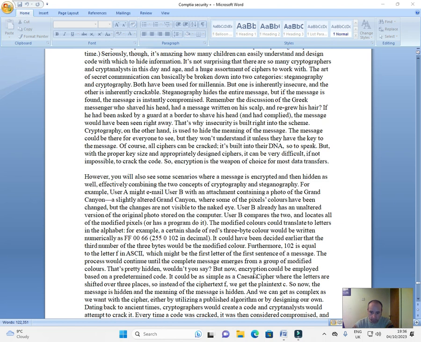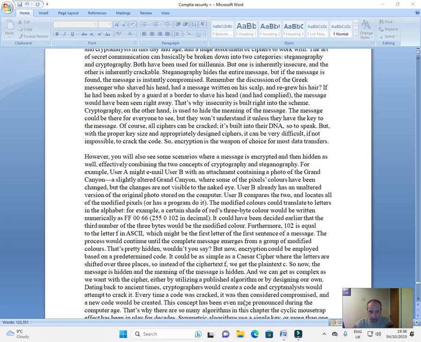But now, encryption could be employed based on a predetermined code. It could be as simple as a Caesar cipher where the letters are shifted over 3 places. So instead of the cipher text F, we get the plain text C. So now the message is hidden and the meaning of the message is hidden, and we can get as complex as we want with the cipher, either by utilizing a published algorithm or by designing our own. Dating back to ancient times, cryptographers would create a code and cryptanalysts would attempt to crack it.